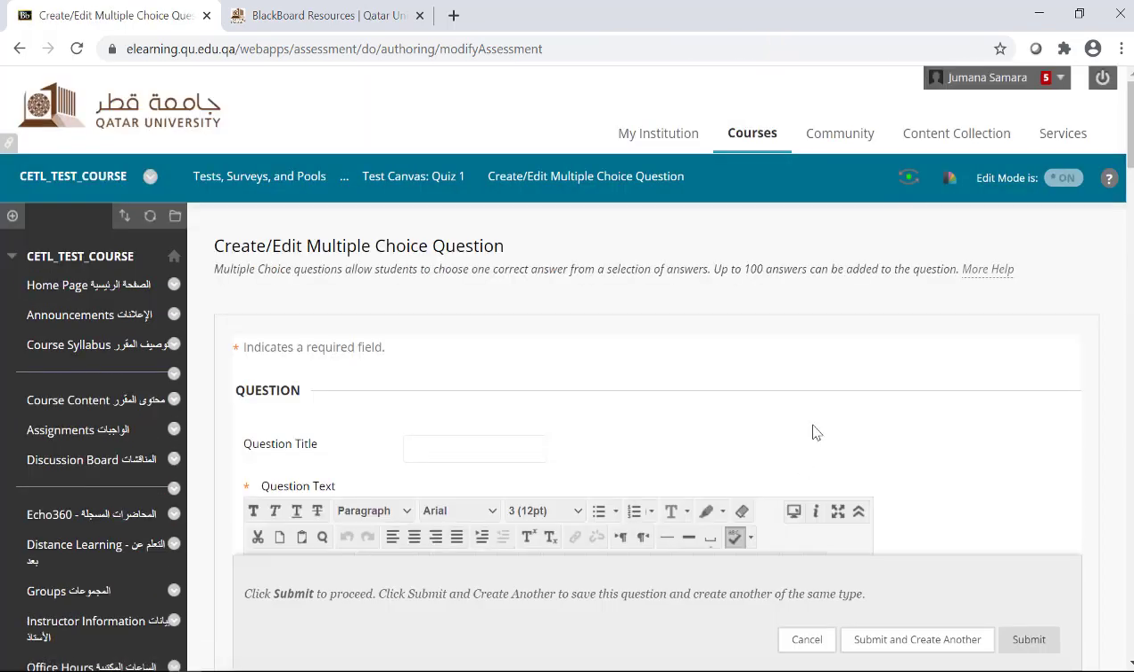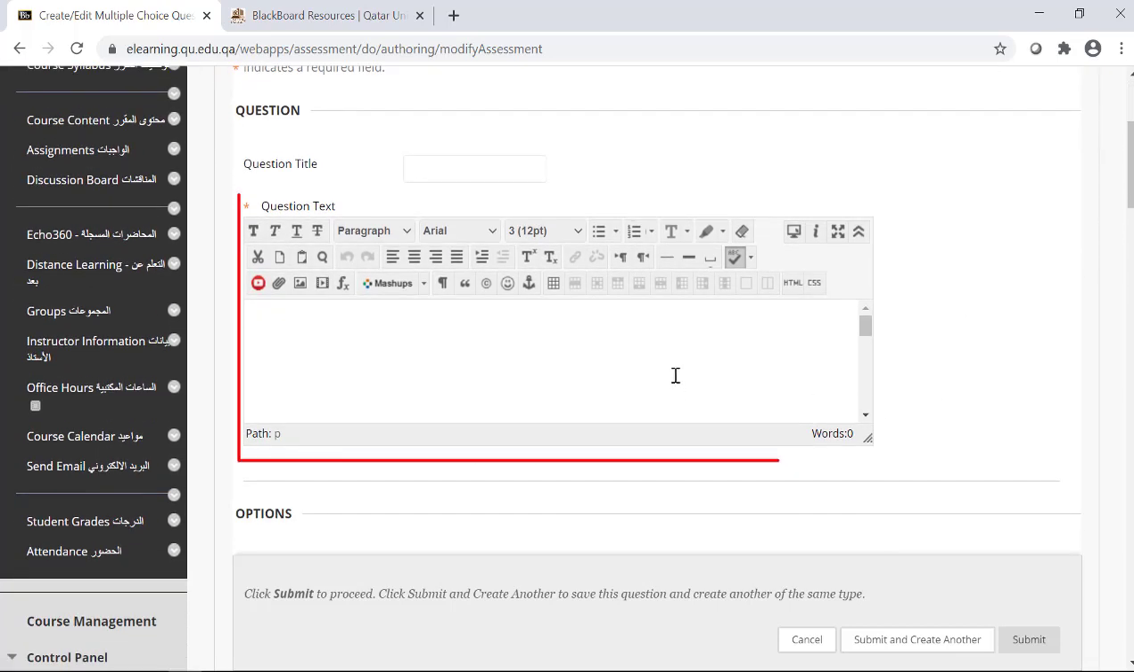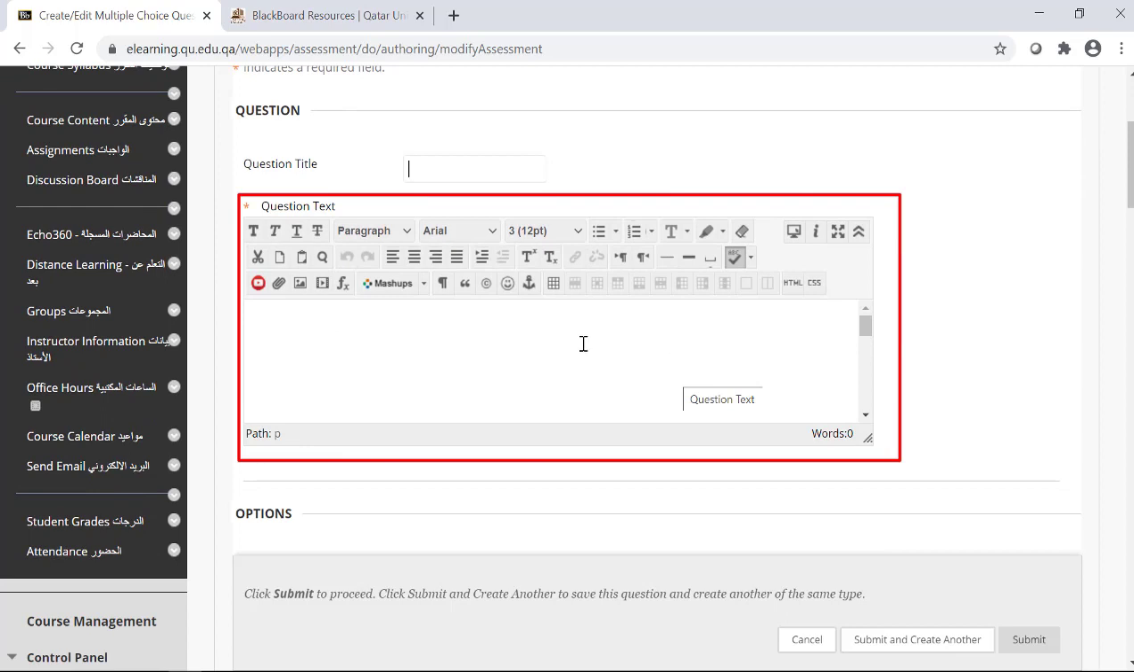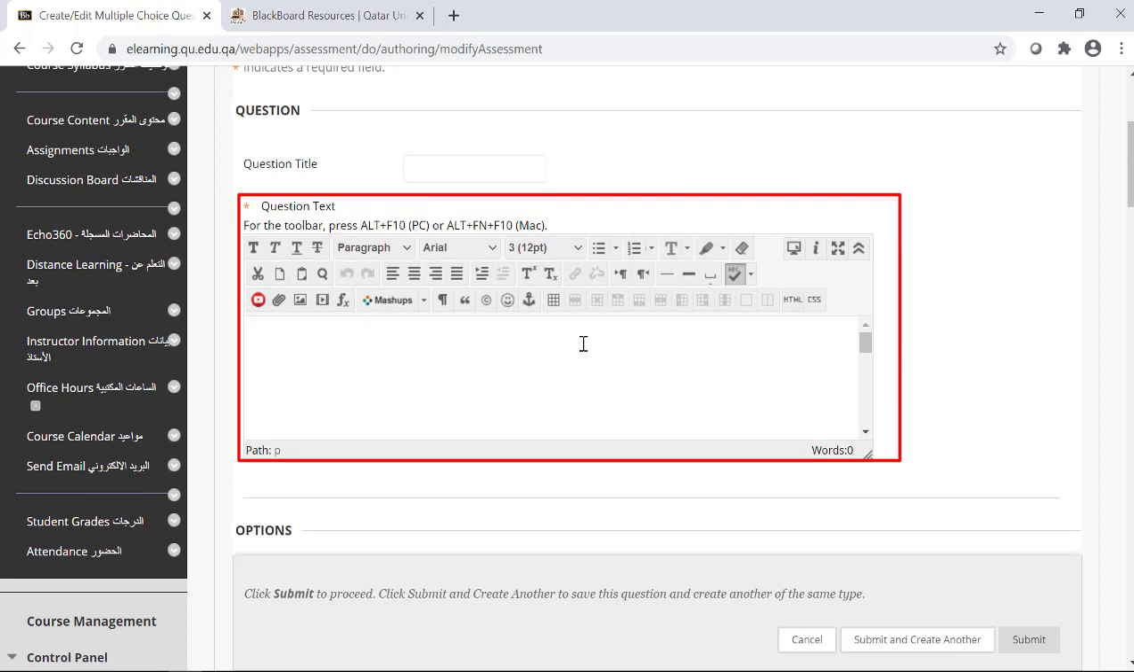I can here edit the multiple choice question information. The question title is optional, so I'm going to leave it. We start with the question text. We need to type the question text in this box. If needed, I can highlight this text and format it using the menu options here.